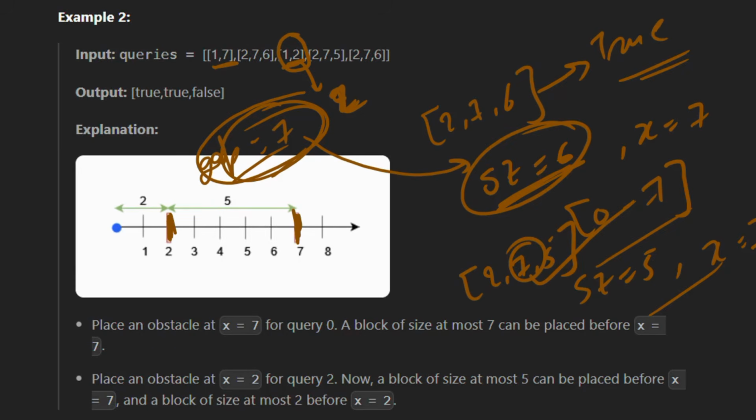Now from 0 to 2 we have a gap of 2, and then from 2 to 7 we have a gap of 5. Now we have 2 comma 7 comma 5. So size is 5, and we have to put it from 0 to 7. So we have to check whether we have a gap of 5 or more between 0 to 7. Yes, between 0 to 7 we have a gap of 5, so we can put this block, so we return true.